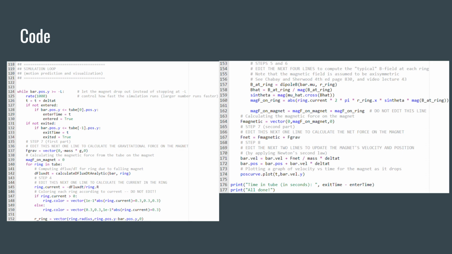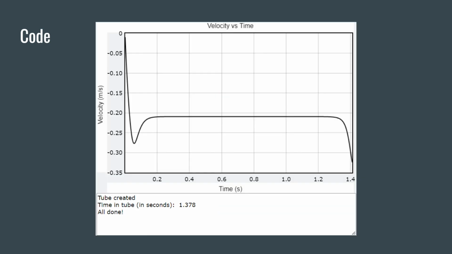Then we simulate dropping the magnet through the tube, which is done using this while loop on the left, which has a nested for loop on the inside. And then on the right, we have the output of the amount of time spent in the tube. And here is what the graph output looks like. This shows that the time spent in the tube was calculated to be 1.378 seconds.